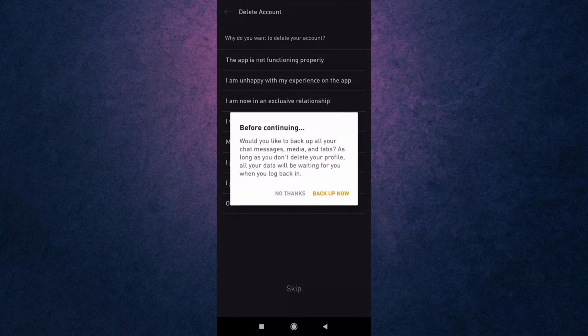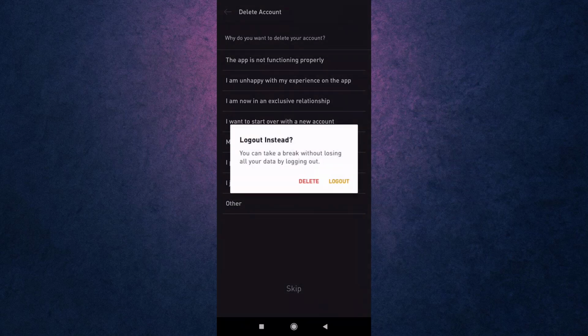A pop-up message will appear on your screen asking if you'd like to back up all your data. If yes, tap on backup now. If not, tap on no thanks. If you're sure you want to delete your account, tap on delete.